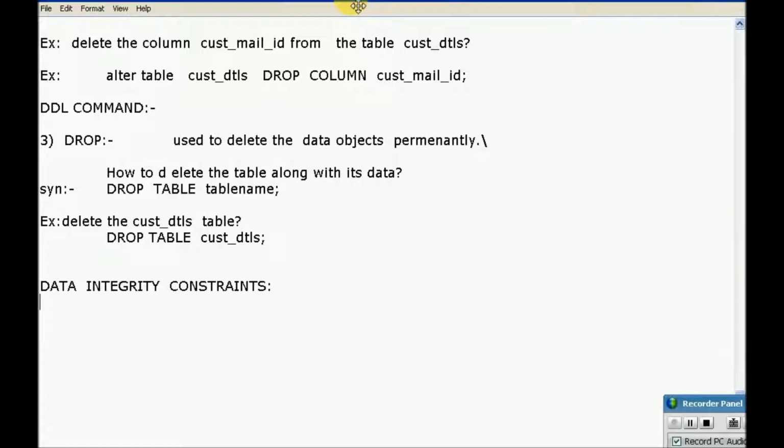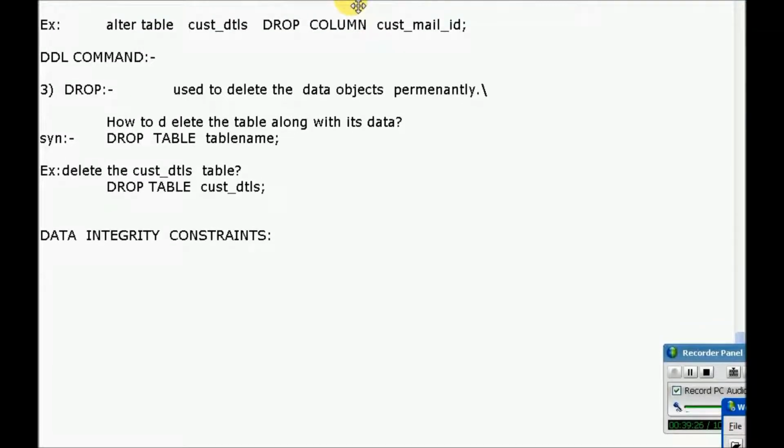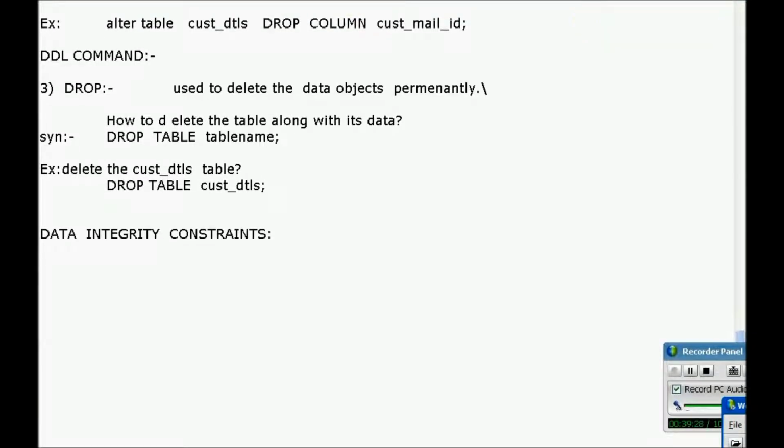What is a constraint? Let me go through an example. I have a table EMP with columns EID, ename, sal, job name, address, join date.